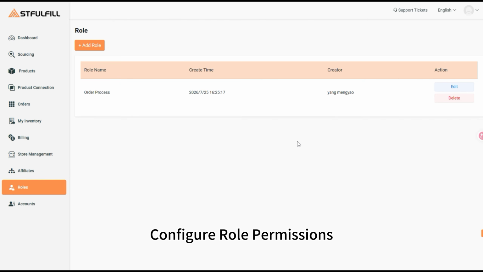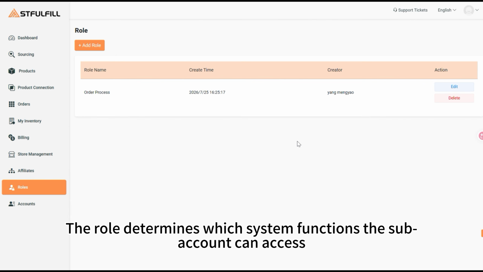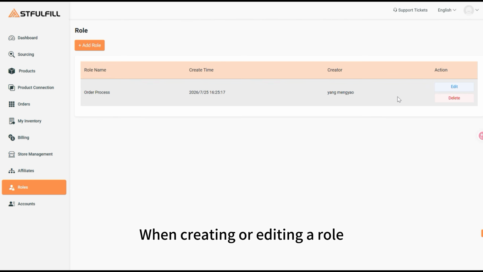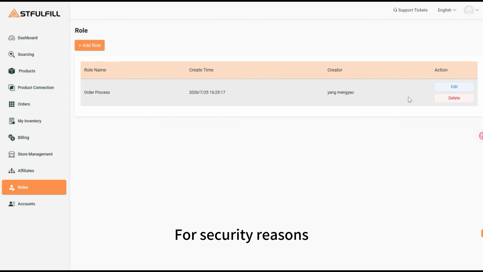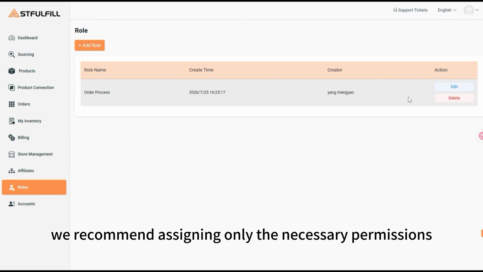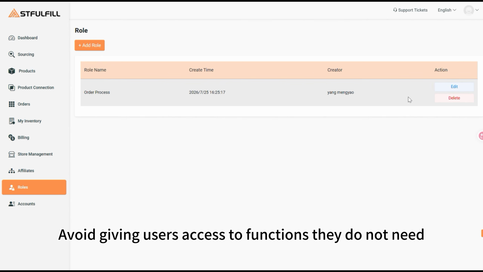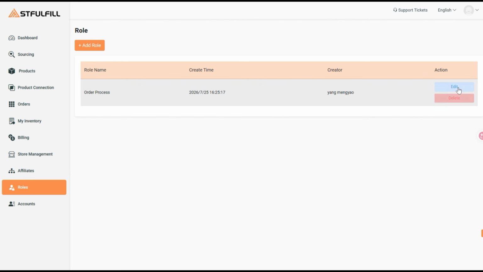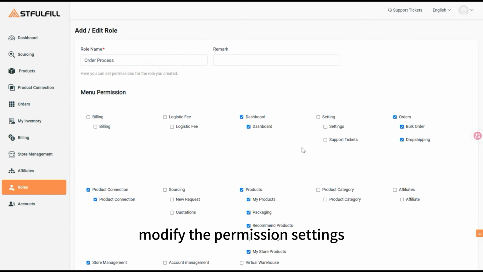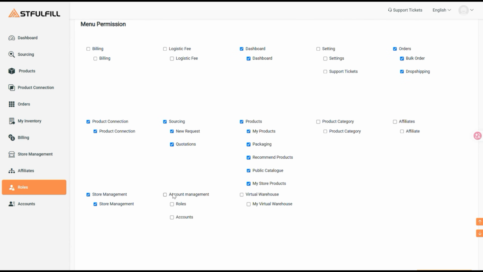Step 2. Configure role permissions. The role determines which system functions the sub-account can access. When creating or editing a role, select only the permissions required for the user's daily tasks. For security reasons, we recommend assigning only the necessary permissions. Avoid giving users access to functions they do not need. If you need to update an existing role, click Edit. Modify the permission settings and click Save.